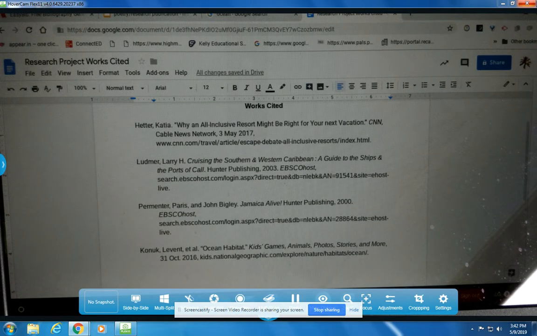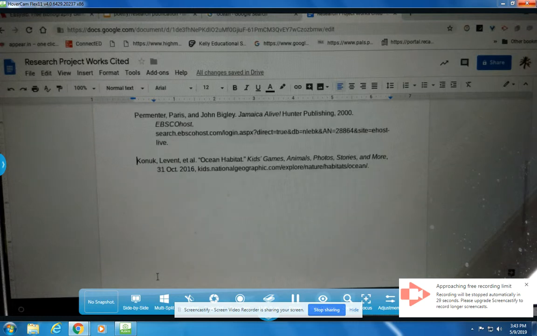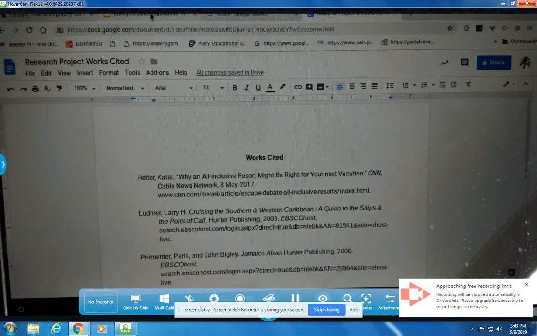Keep in mind also, poetry people, don't be goofy. Make sure you're not copy and pasting your works cited that you did for whatever you did for research. This is a brand new works cited that would just be your pictures, okay? So make sure you're following the rules.